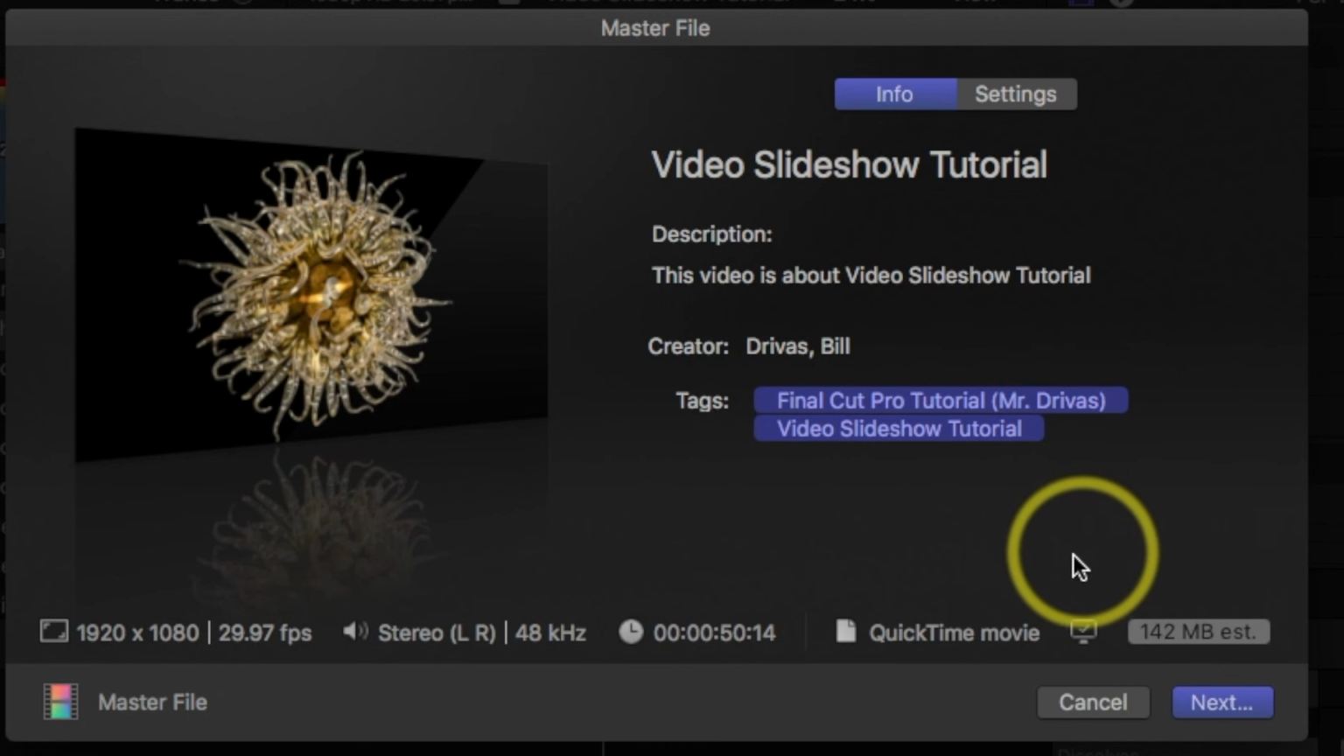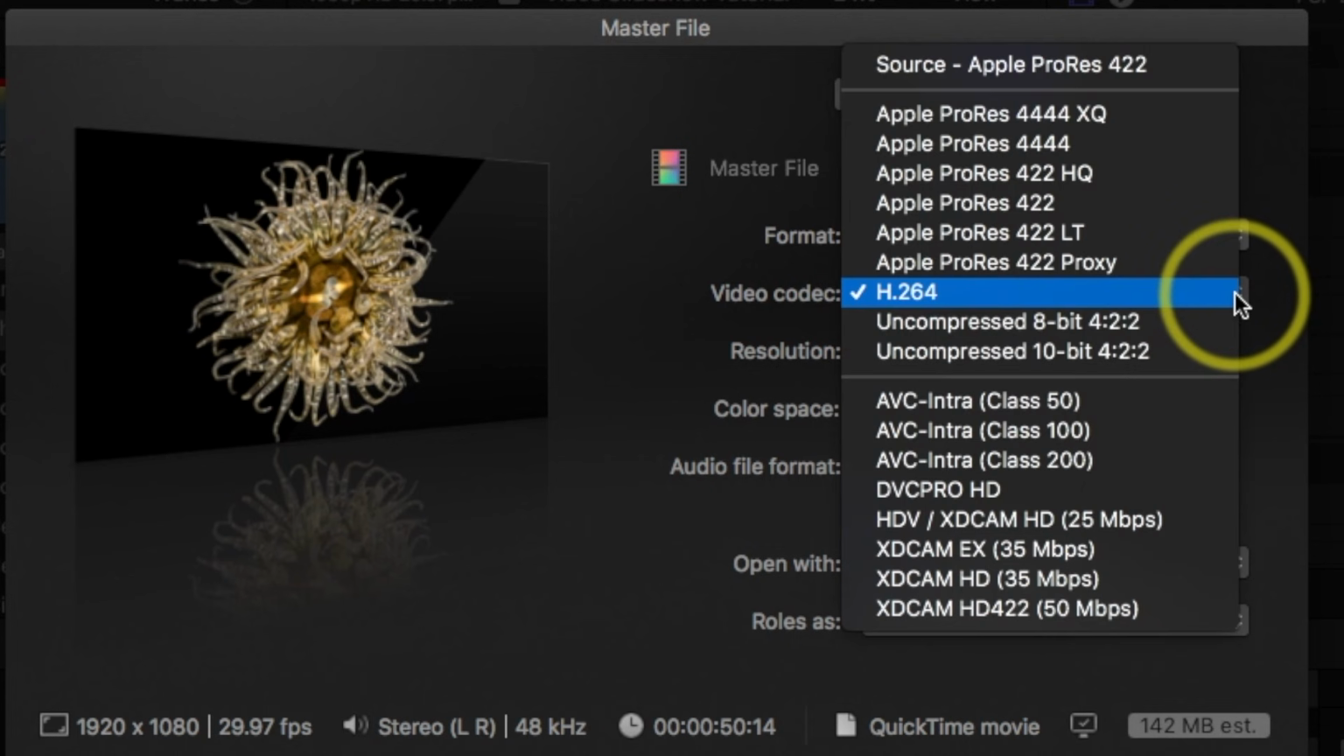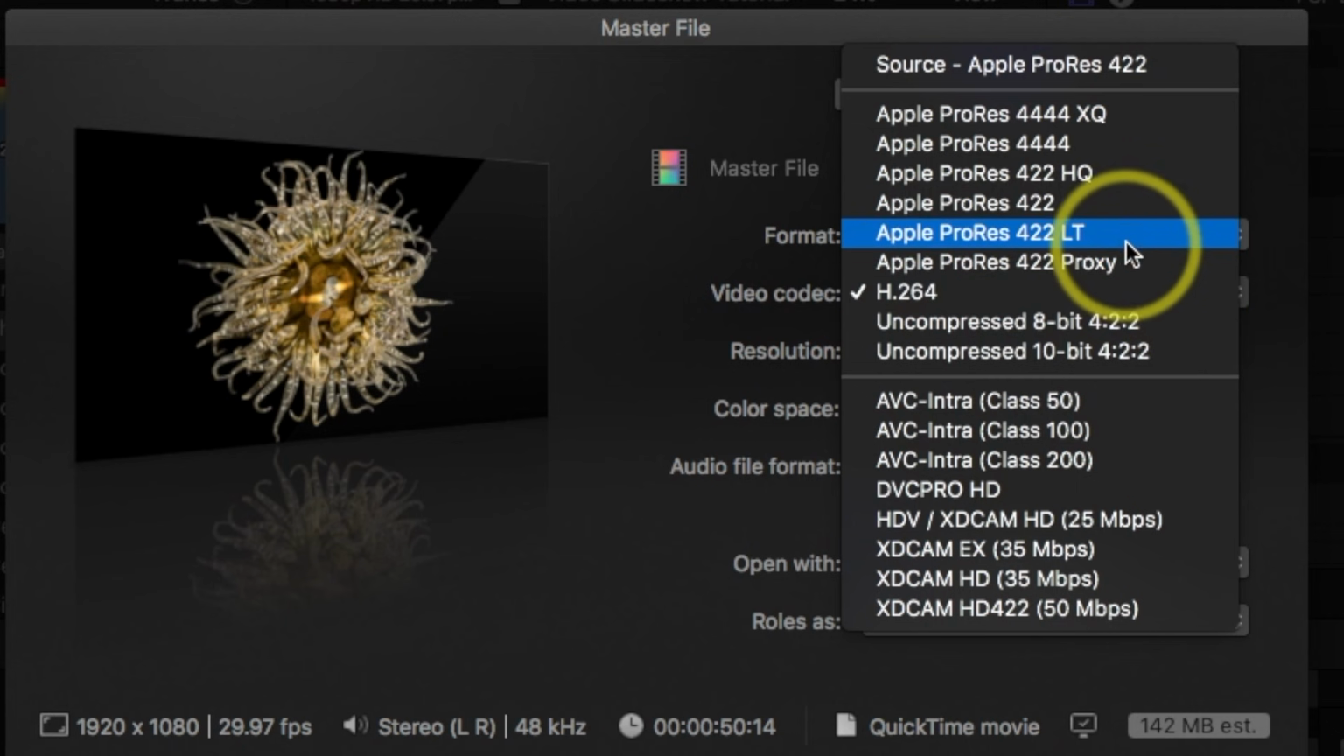The only other thing I want you to check now is in settings. In this window there's another option here, settings, click on it. There's something called a video codec, which is basically the package that they're going to put the video file in. I want you to select H.264. You might be defaulted to something called Apple ProRes.